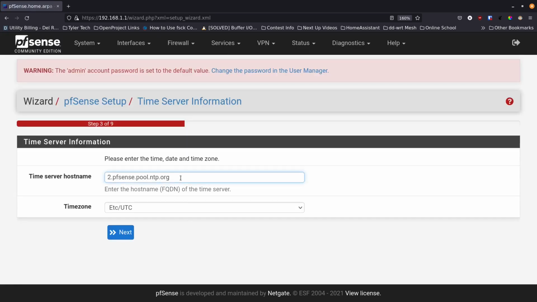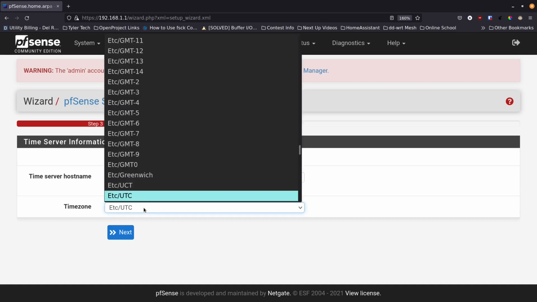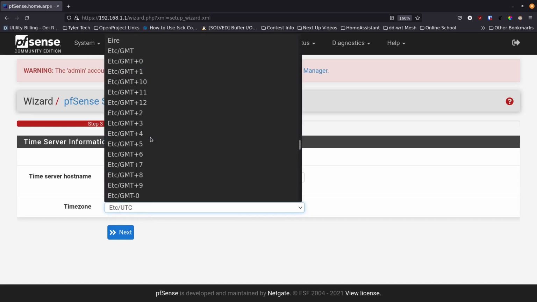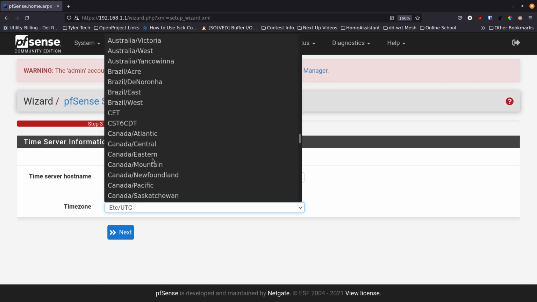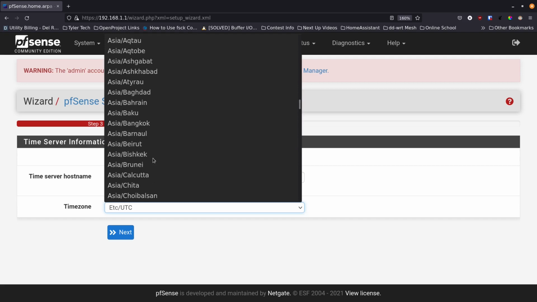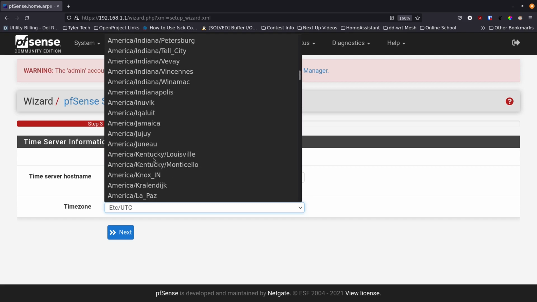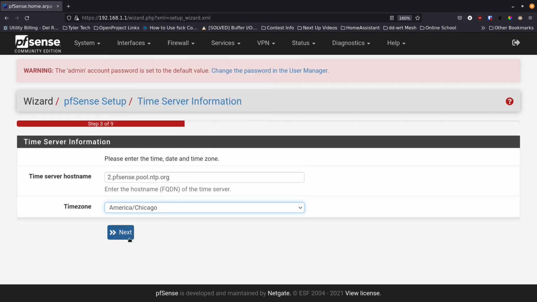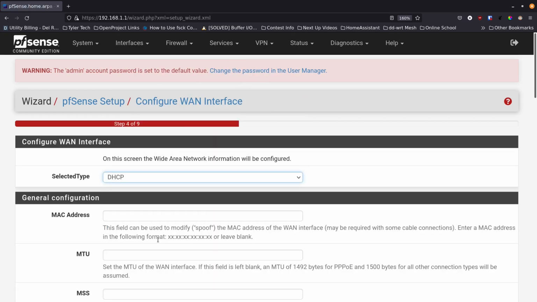And then we have this thing that says what time server do you want to use, and then where is your time zone. So I think I'm -6, but that's okay. We're going to go up here and find America, Chicago, and this is in alphabetical order, so just scroll through it until you get to the one you need. In my case, I'm in Central Time, which is America, Chicago. There it is right there. Hit next. That'll just set up your time server for your pfSense firewall, which is great.